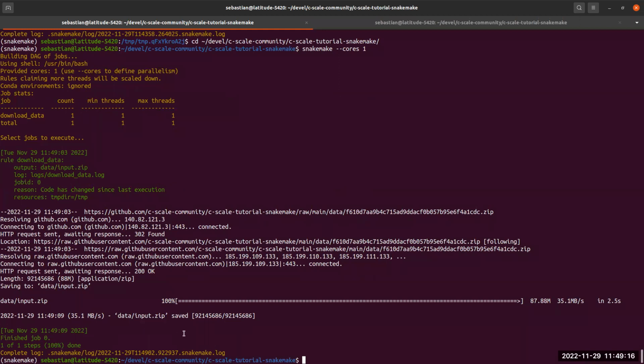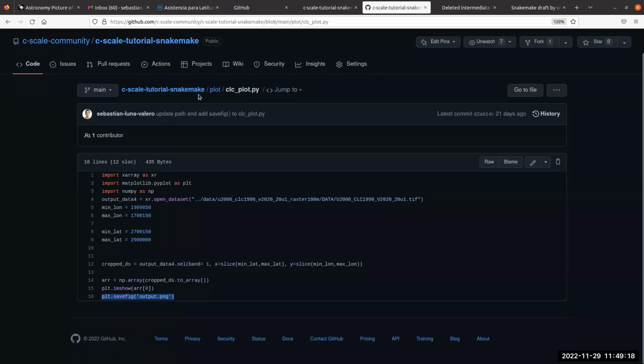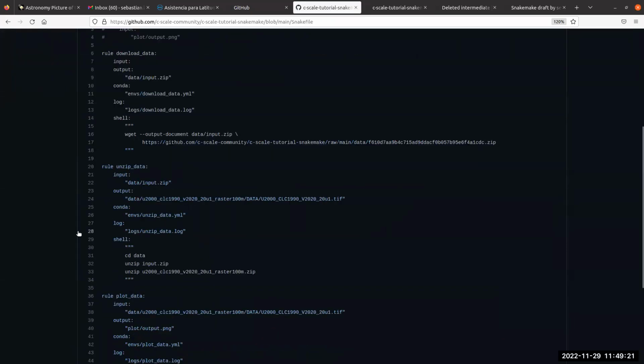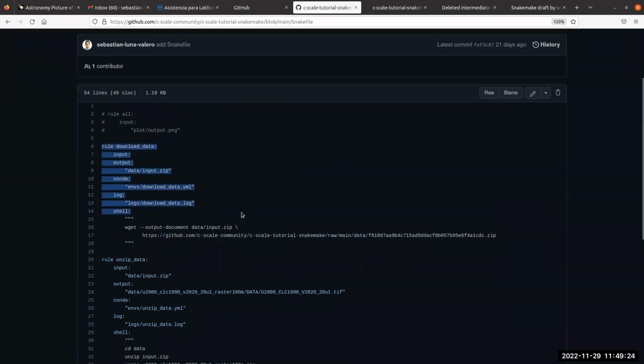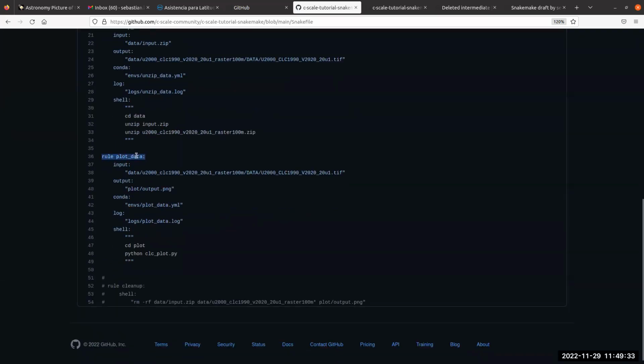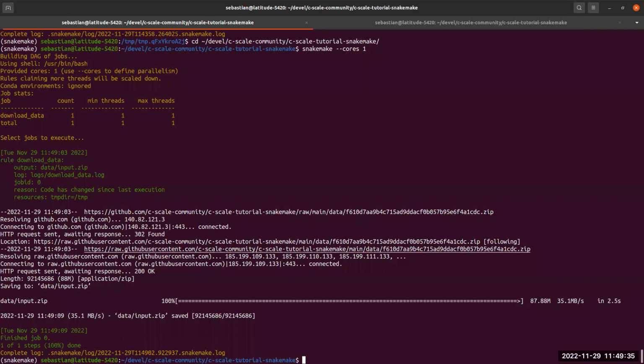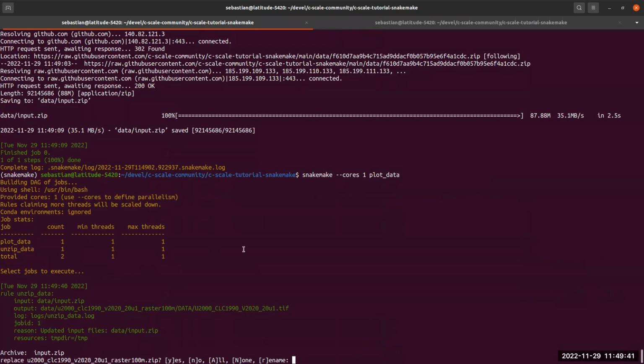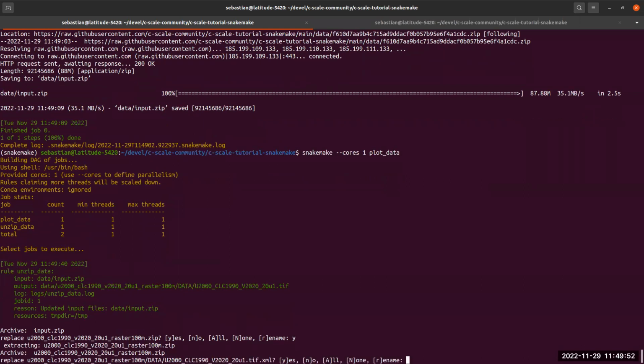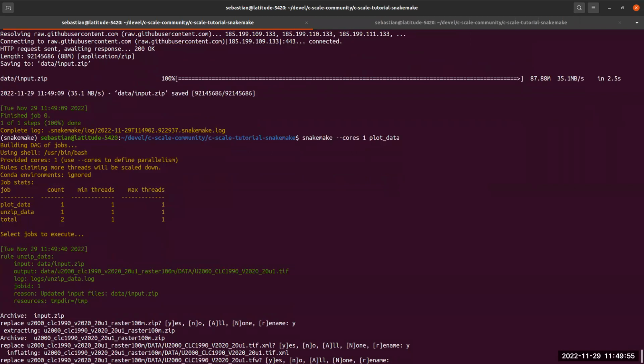And maybe I need to specify the rule, if I remember right, that I didn't. Let me go back, because I believe this is what I mentioned. If you say nothing, it thinks that the default target is the top rule. So it just went to download data, but did nothing else. If I want to plot the data, I need to specify plot_data here, with the same name. Yeah, so now it knows that the data has been downloaded. It's now unzipping. Okay, it was created already, but I say yes anyway. I replace everything, all.